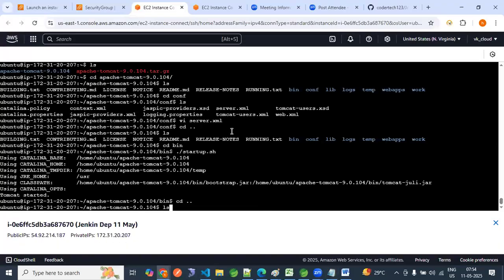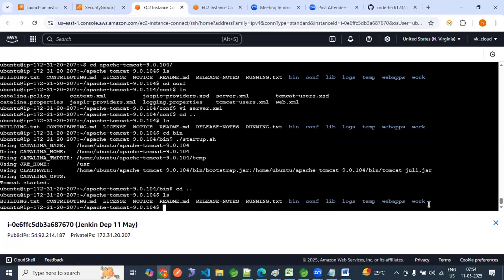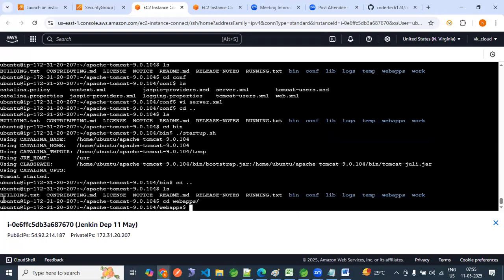Let me do ls. Is the webapps folder there? Yes. Whatever is in blue, those are folders. So let me cd webapps. Go inside. Now we are inside webapps. See this path: Tomcat, webapps.